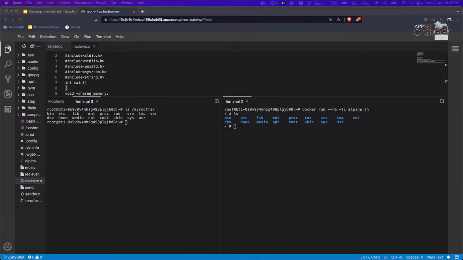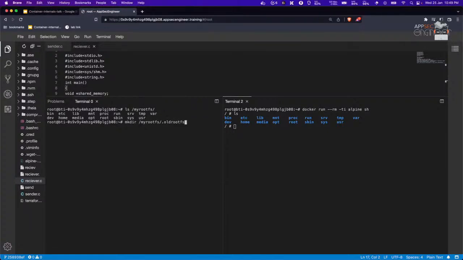Once it is done, I'm going to create a new folder called old rootfs inside the my rootfs folder. This is the folder where I'm going to put all my host file systems.